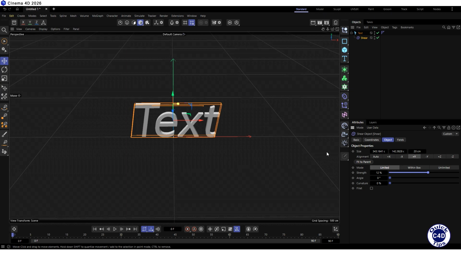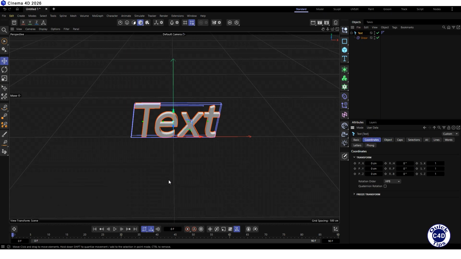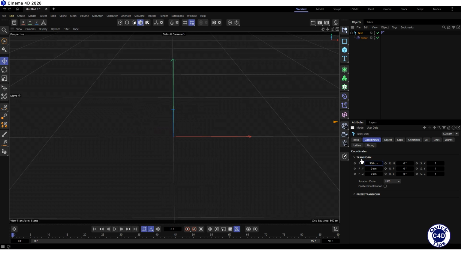To do this, select the text in the Object Manager, go to the Coordinates tab, make sure that the time slider is at frame 0, set the px to 900 cm, and click on the diamond to the left of the px to create the first T-frame.